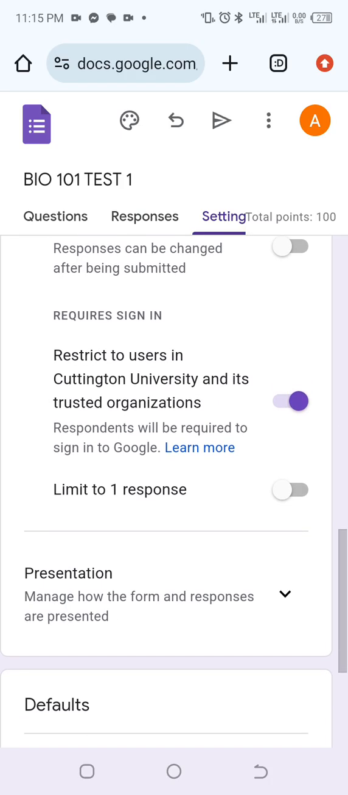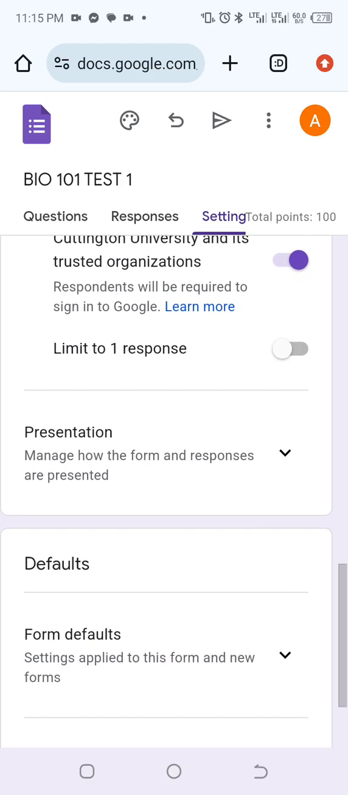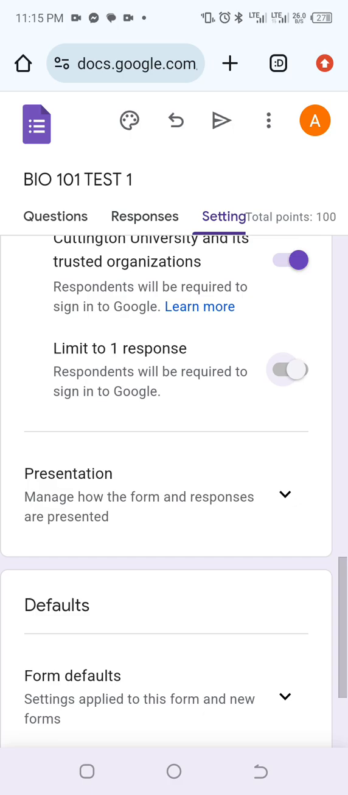Restricted to users in a specific institution? If yes, you allow this to be highlighted. So for now, it's Cottington University. Therefore, Cottington University is inserted. You allow it like that. Limited to one response? Say yes. You don't want the student writing this test over and over again. Therefore, you allow it to be restricted to just one response. Immediately the student gets done with the test, he or she is not going to see anything again.